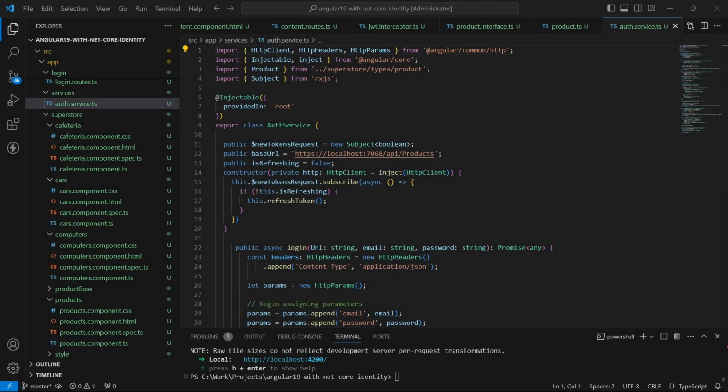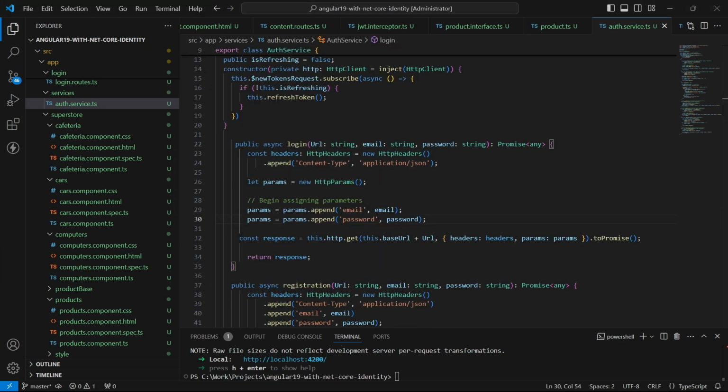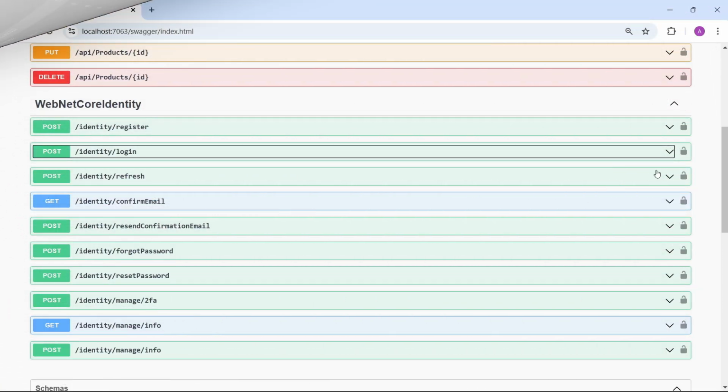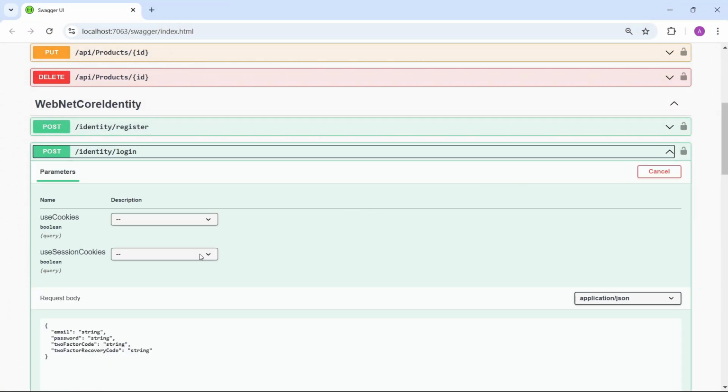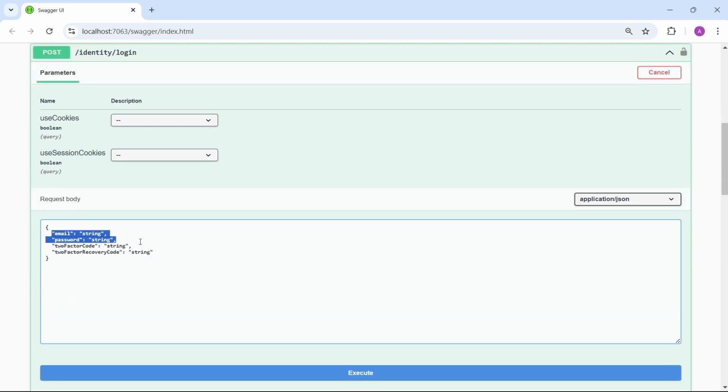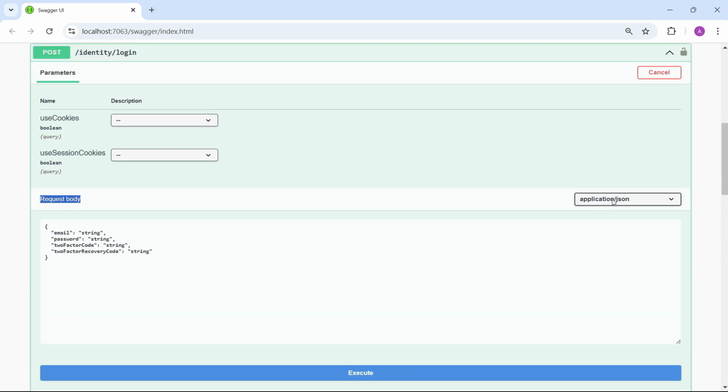In the client auth service, change the return type from promise to observable and remove the async attribute from the methods, and change the URL in accordance with the signature required for the server-side methods. The first method is login. Here we provide email and password as HTTP parameters, but the server-side method requires that the email and password should be in the request body.